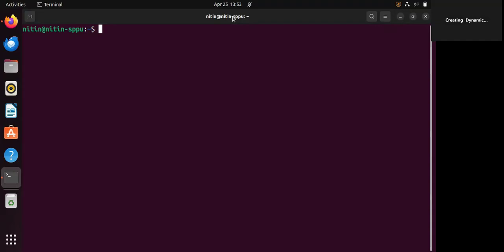So let me first tell you what exactly a shared library is. A shared library is a file with a .so extension on Ubuntu or Unix-like systems, which stands for shared object. This file contains compiled functions that can be dynamically linked to a program at runtime.